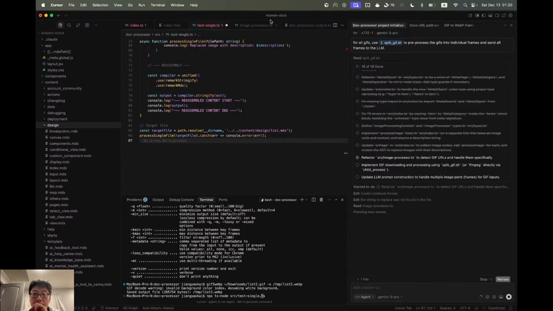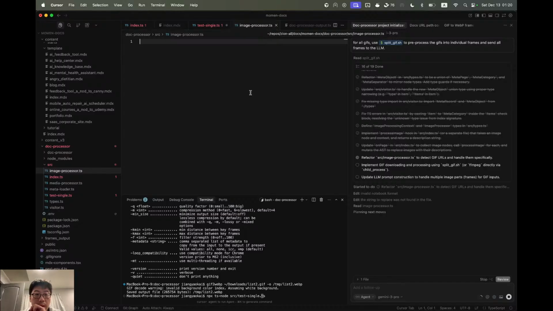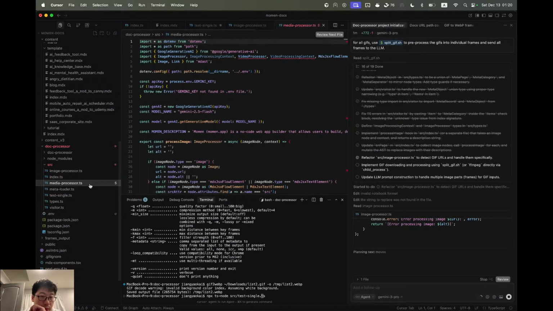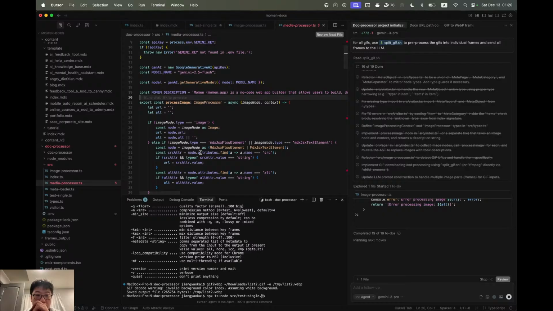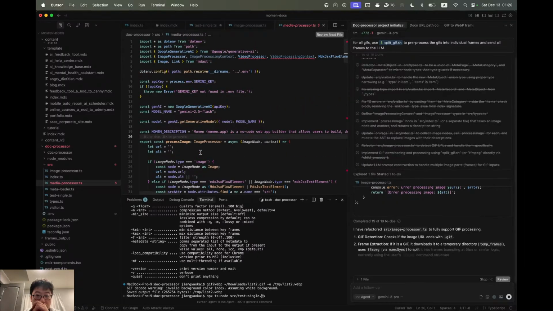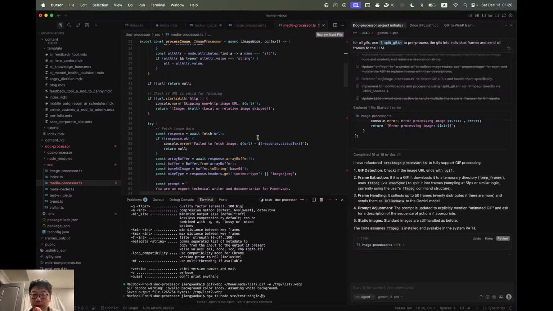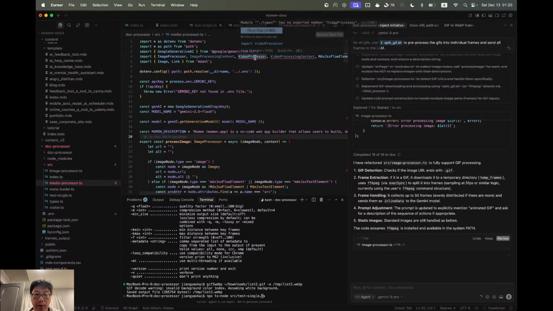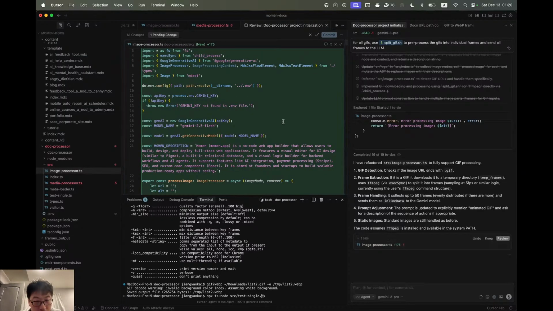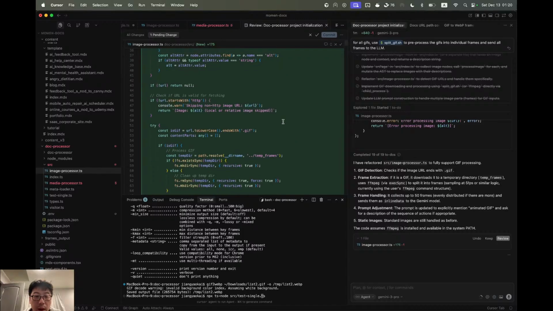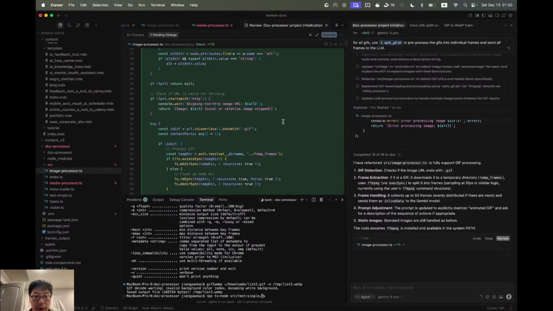How big is the refactor? Come on. What? It's now called media processor? Really? I thought I stopped it from going crazy with video processing, but whatever. It copied everything over. All right. I think it copied everything over.